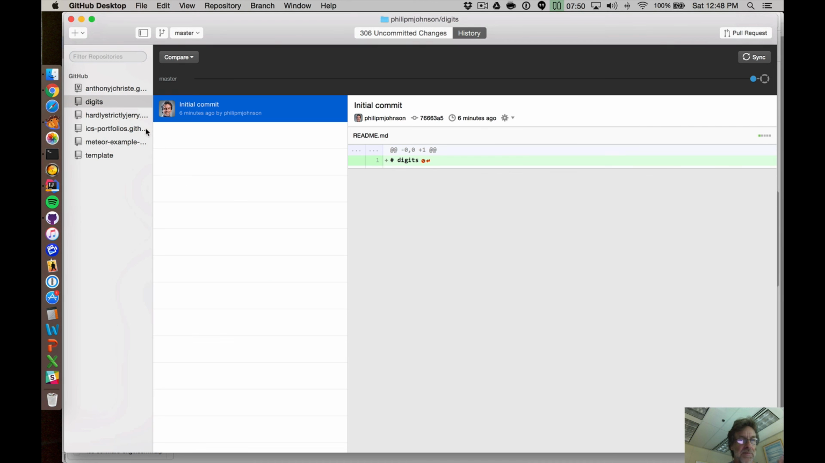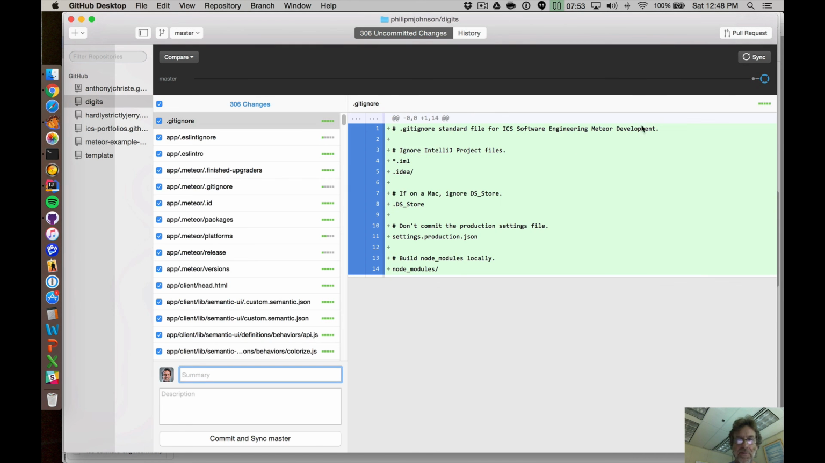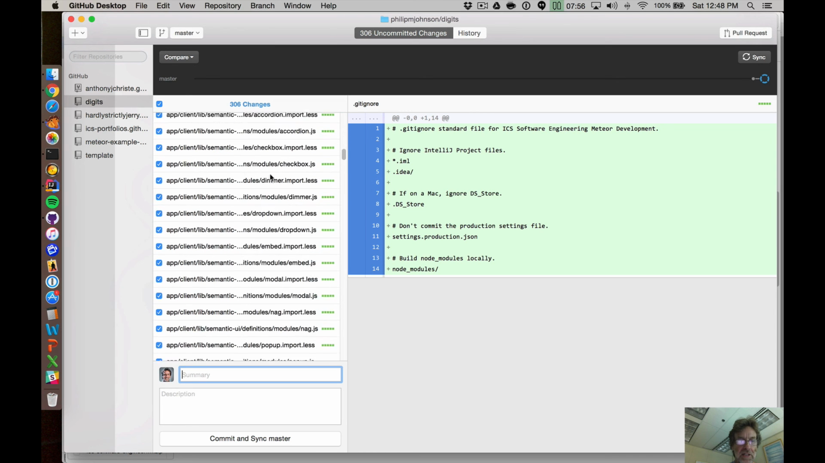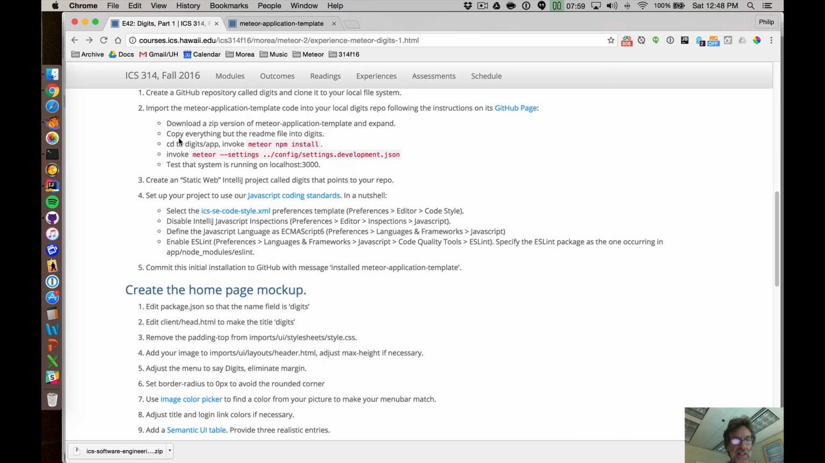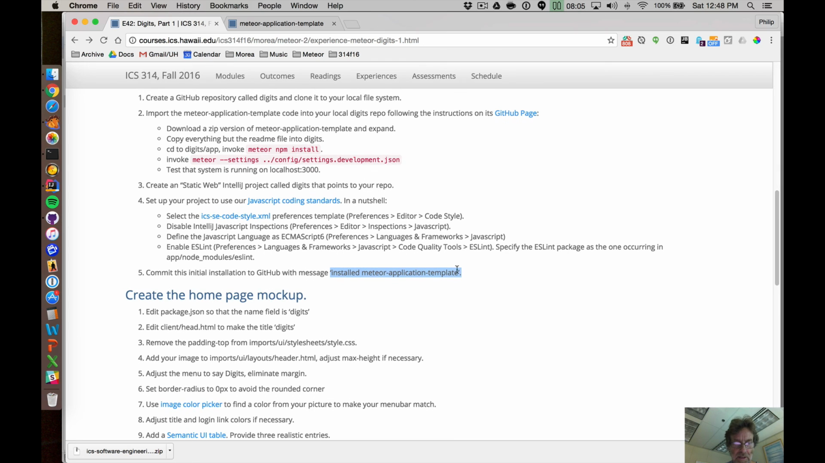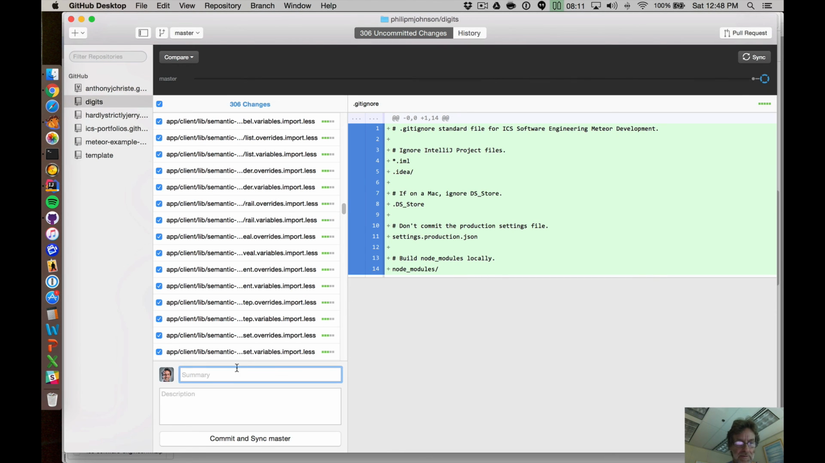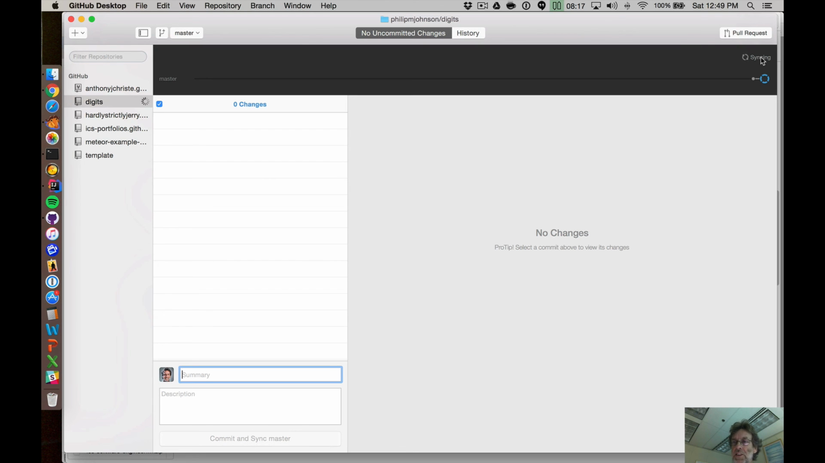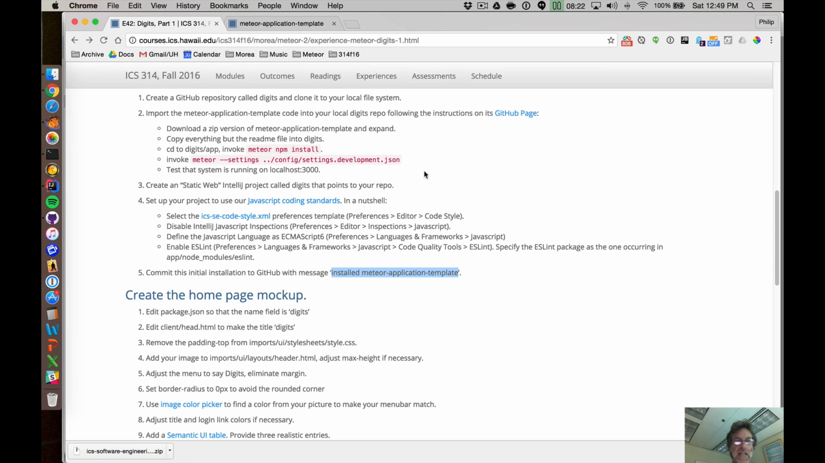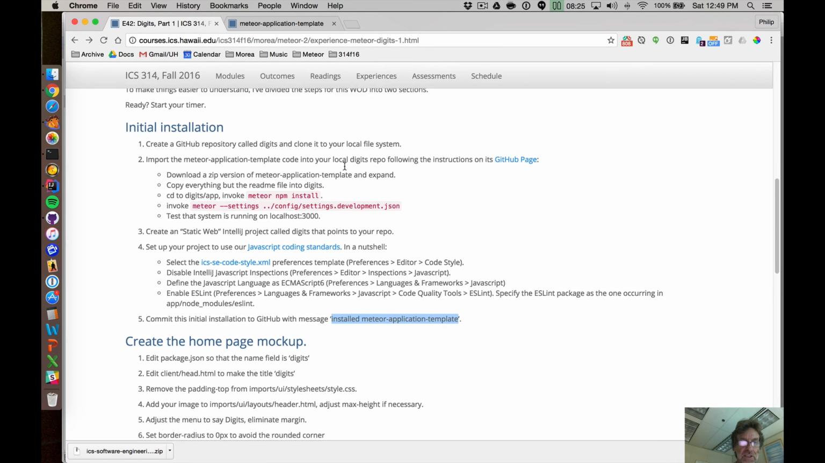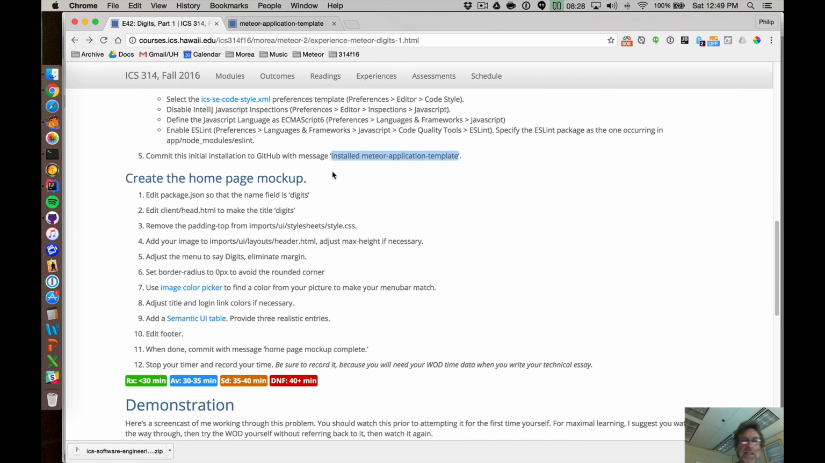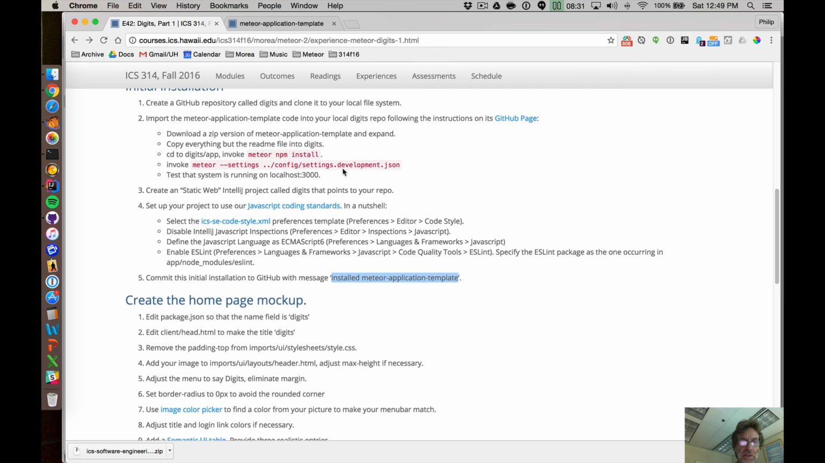Now let's go back to GitHub. We'll move to the head, and we're going to commit all this stuff so that we've got a backup, a kind of checkpoint. We should say installed Meteor application template as our string, so Command C and then Command V. Commit and sync master. So we'll watch the sync there. And bam. Okay, so at 8 minutes, we've finished the initial installation. Probably 3 of that was just waiting for the crazy Meteor to build the system for the first time.